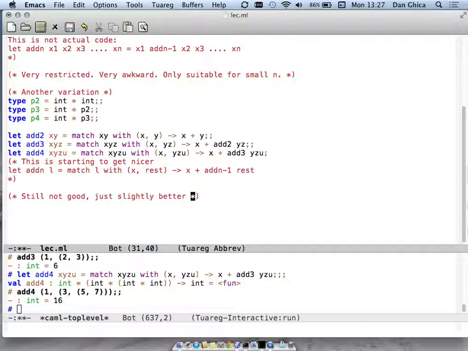And this is why we need lists. Because what is a list? A list is like a tuple, but of a size that's not fixed. That's exactly what it is. So think of lists as tuples of unknown size.